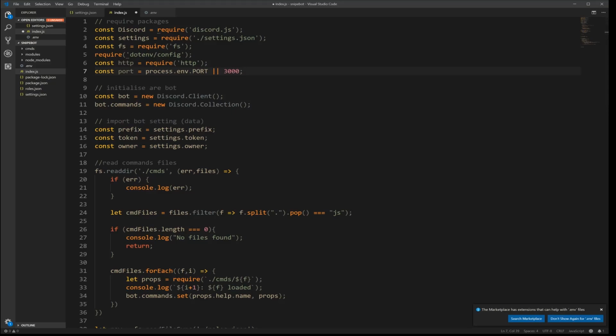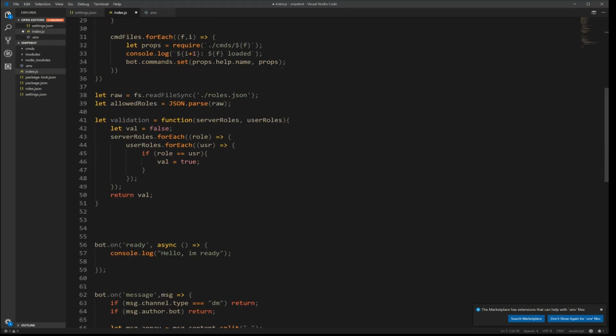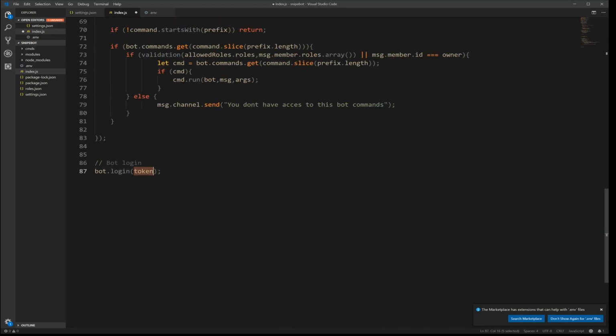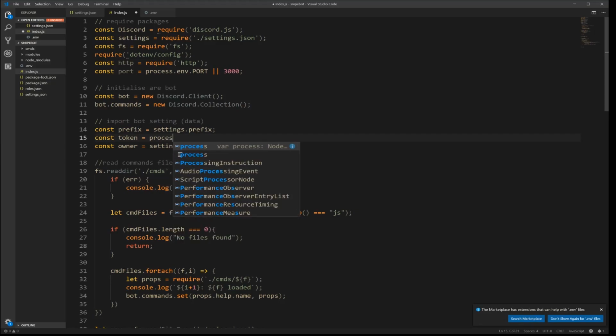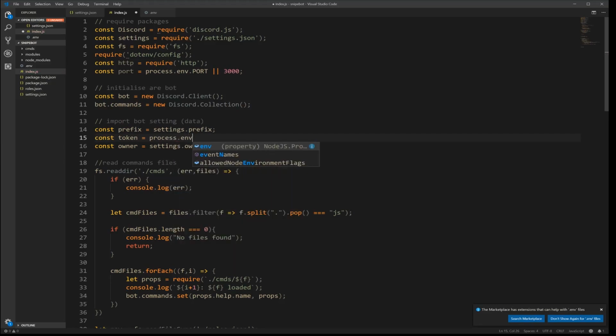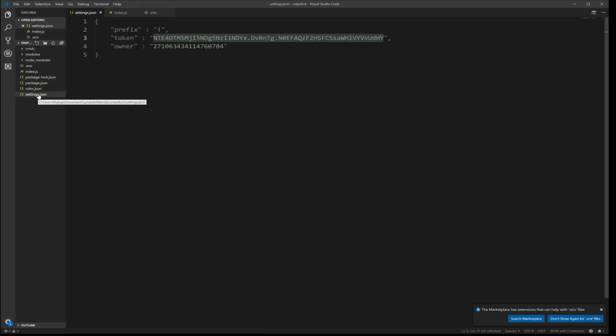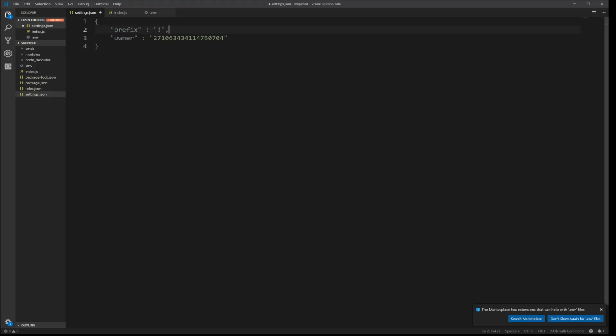And then at the very bottom, where we log in our bot, we log in with the token here. We don't have access to that variable anymore, right? This thing here has to change. So token is now equal to process.env.TOKEN, and then put a semicolon at the end, and save like that. Save this whole file. Go to your settings, remove this line completely, and then save. We're not going to use the settings file to hold our token anymore. So now we have this.